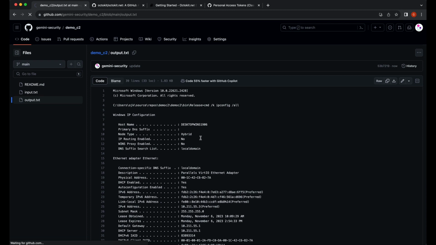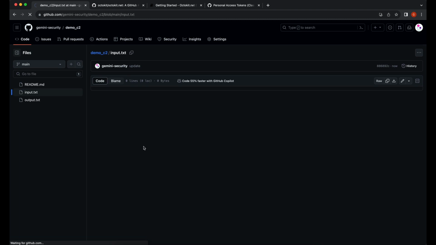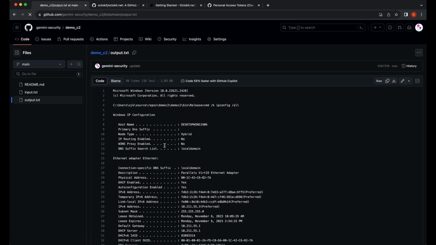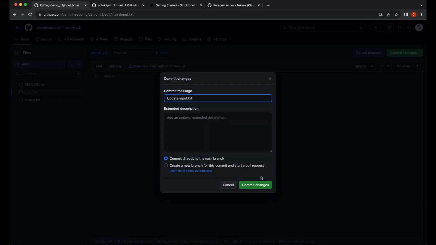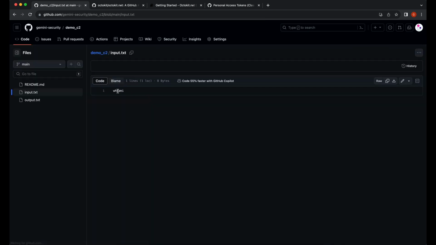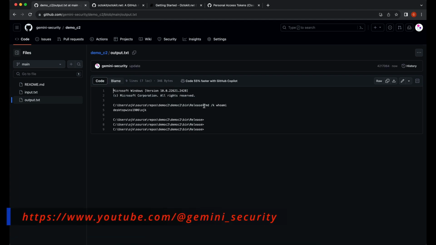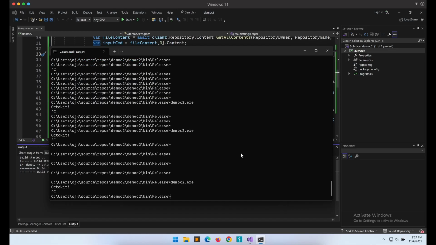Awesome, it worked. The input.txt file is now empty after executing ipconfig and the results of ipconfig are now stored in the output.txt file. Since the program is still running, we should be able to update the input.txt file with a new command and it should get executed. Let's try it out. Awesome, it worked. We can now execute system commands on a victim computer with our program using GitHub as our C2 channel, issuing the commands and capturing the output.